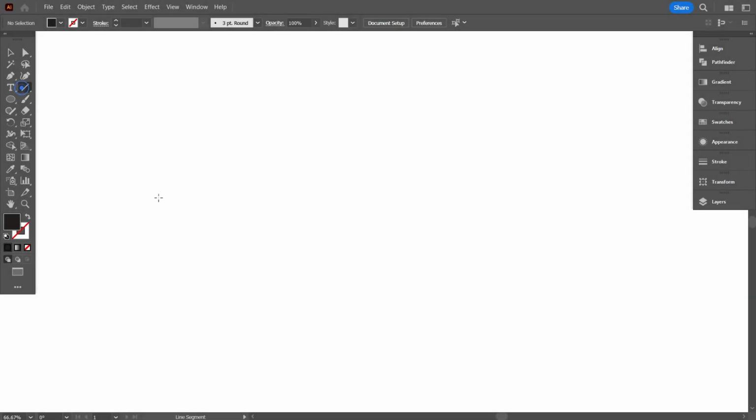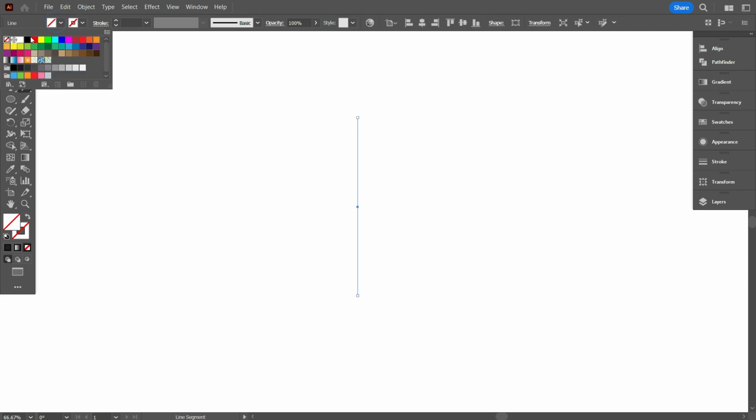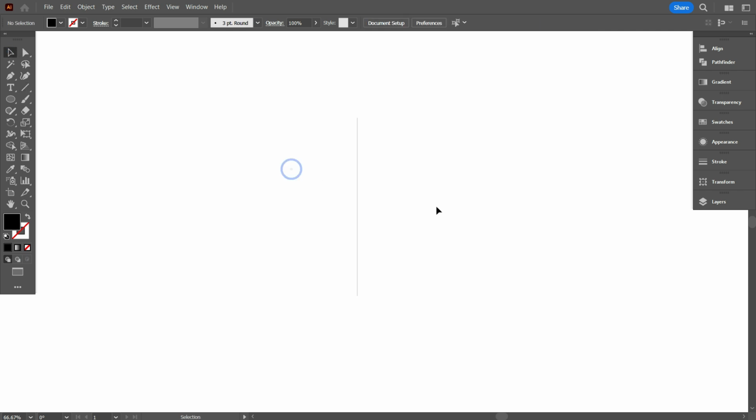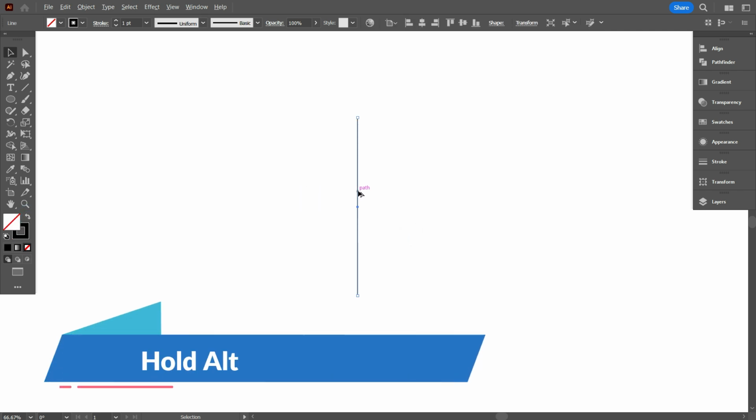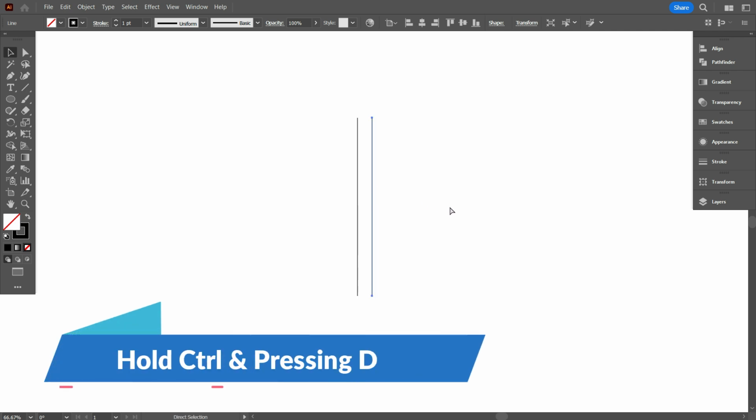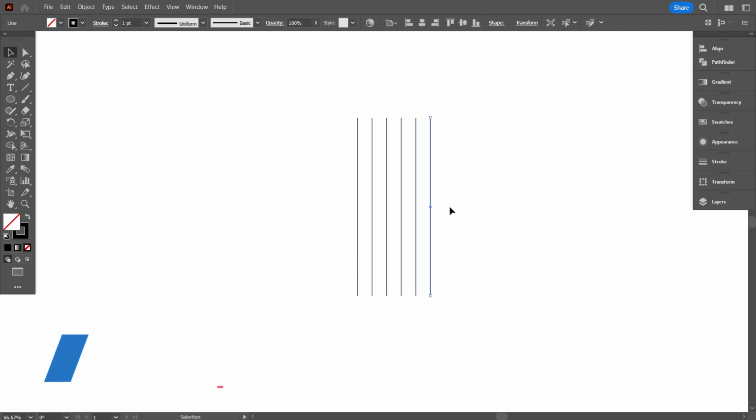First take the Line Segment tool, and draw a line. Now give color to it. Swap fill color to stroke color. Now select the line, hold Alt to copy the line, and make a total of 6 lines by holding Ctrl and pressing D. OK, that's good.